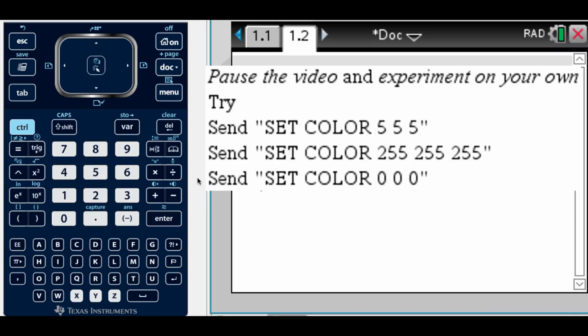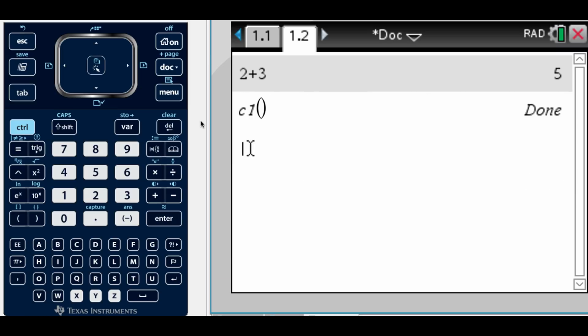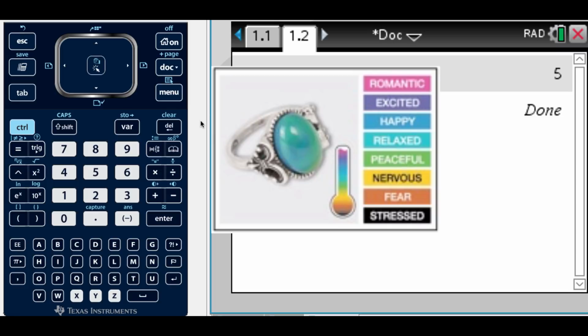Here are some color commands to try on your own. In the challenge, you are asked to experiment to edit your program to display colors that you might want to use in your digital mood ring. Creating your colors will take some experimentation. The project graphic may give you ideas on colors and moods.